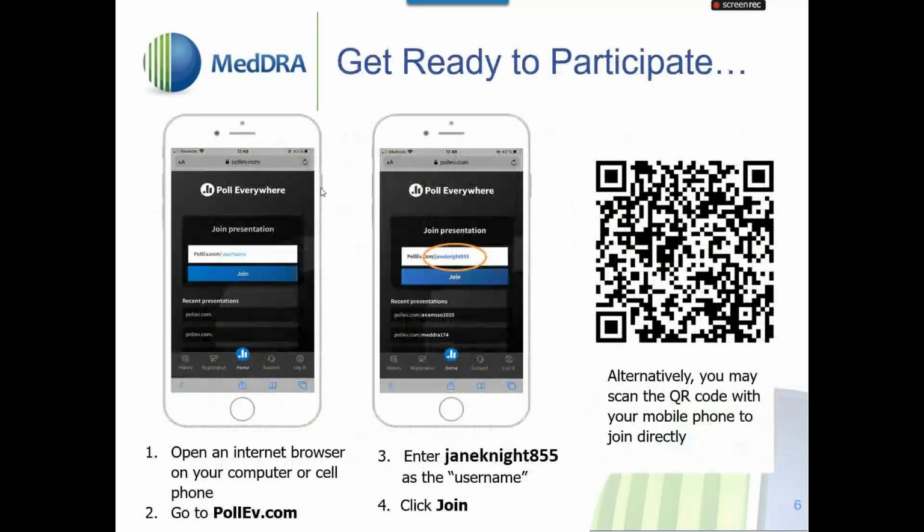So this is the polling tool. The easiest way to join the voting is to scan the QR code that you see on the right-hand side with your mobile phone. But if you do wish to join, you can type into the URL bar, pollev.com, either on your mobile phone or on a computer, nothing else, just pollev.com in the URL field. You will then see the screen shown to the right, and you enter my name, Jane Knight 855, as the username. It's completely anonymous, and by entering my name, it links you to the presentation.